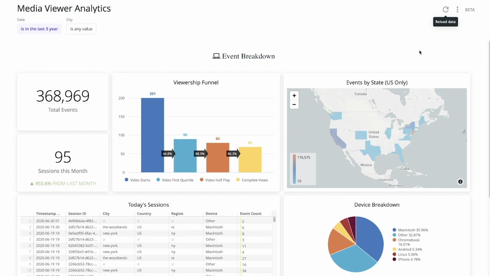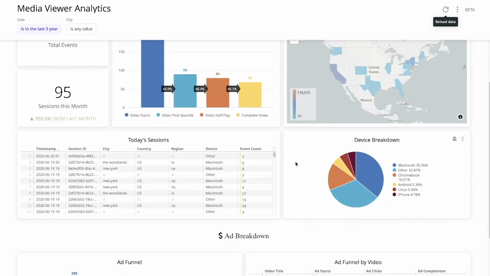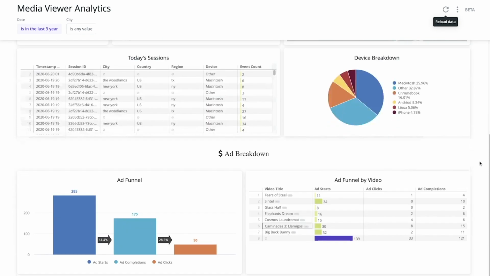Here is the media event analytics dashboard that we've created in Looker based on the data in BigQuery. Up here, you can see the total number of events that we have logged, the number of sessions we've encountered this month, and most importantly, the viewership funnel, which shows us the progression of viewership from one quartile of the video to the next. So we can see the number of starts, midpoints, and completion of videos. We can also see where customers are watching the videos in a map view. Additionally, we can also see the device breakdown and get session level details.